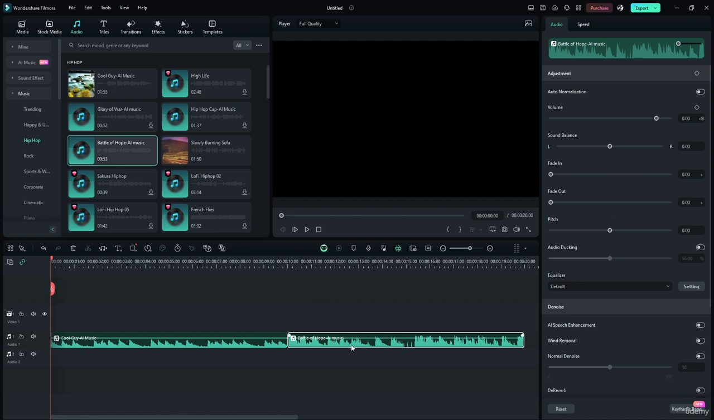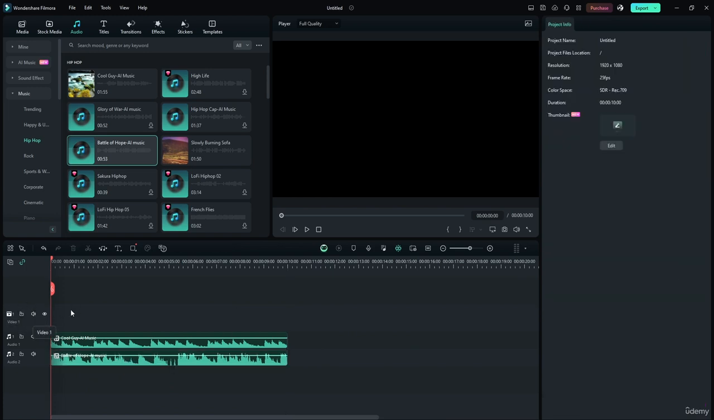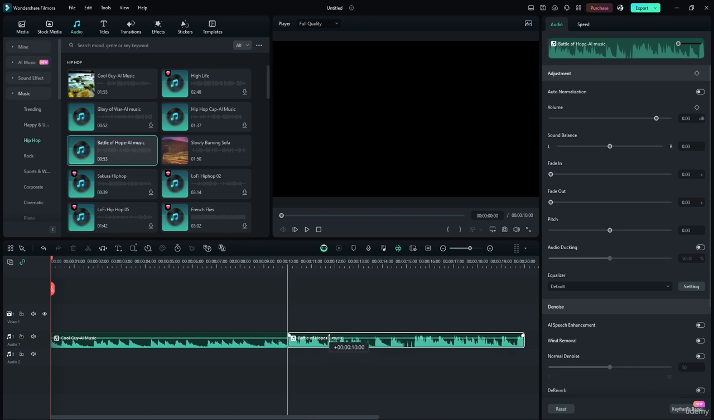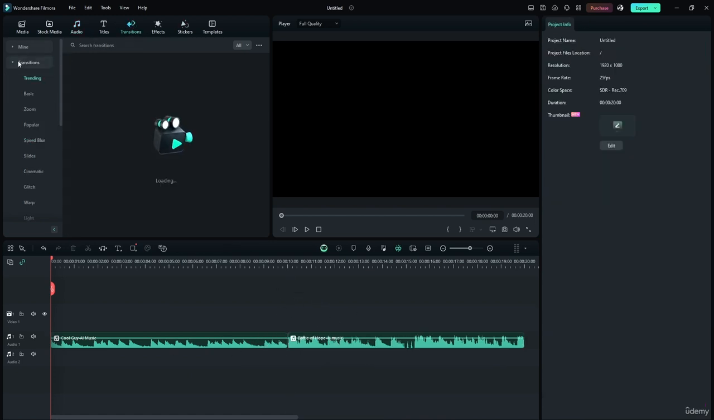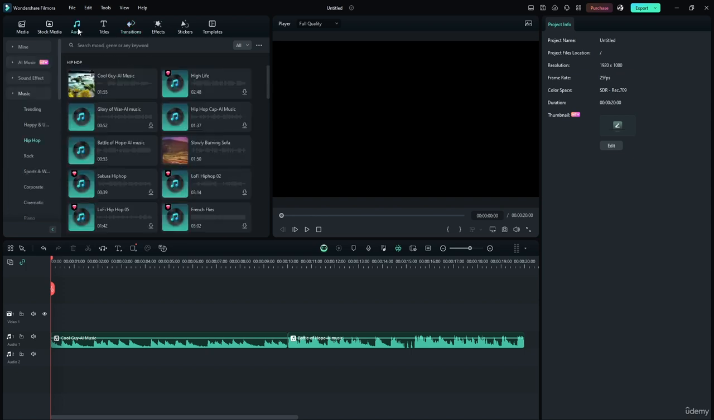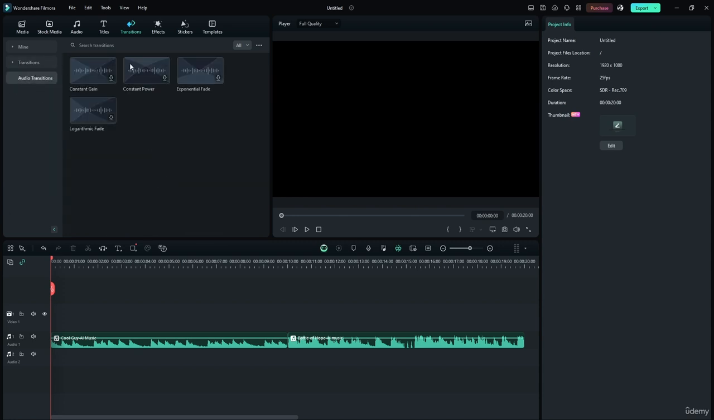Now what I'm going to do is drag this and put it below over here. So in the case of videos, as I said before, the videos go from bottom to top and the audios go from top to bottom. So I'll now go to transitions over here. As you can see, transitions. You can go to audio as well, or transitions, audio transitions, yes. Now you have audio transitions over here, as you can see. You have very few audio transitions here. You have constant gain, constant power, exponential fade, logarithmic fade.